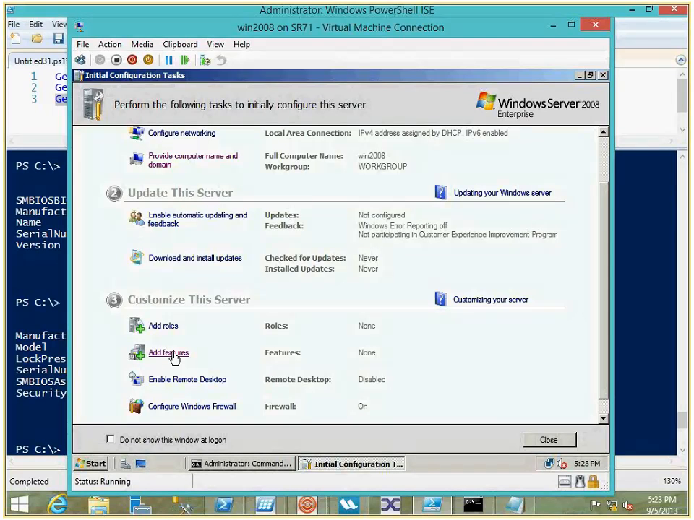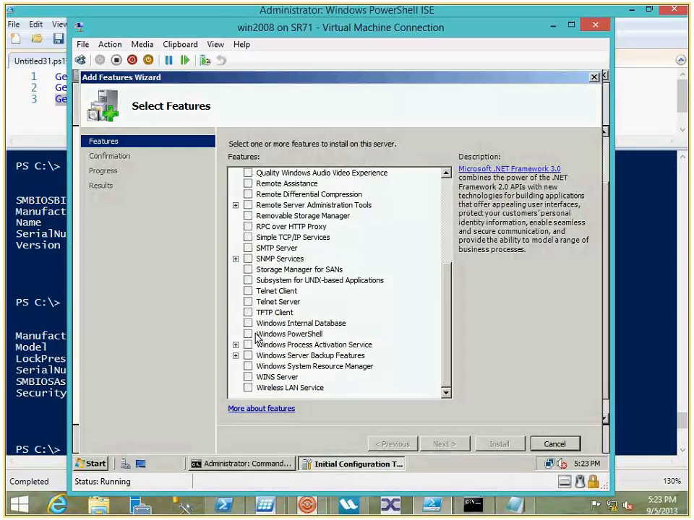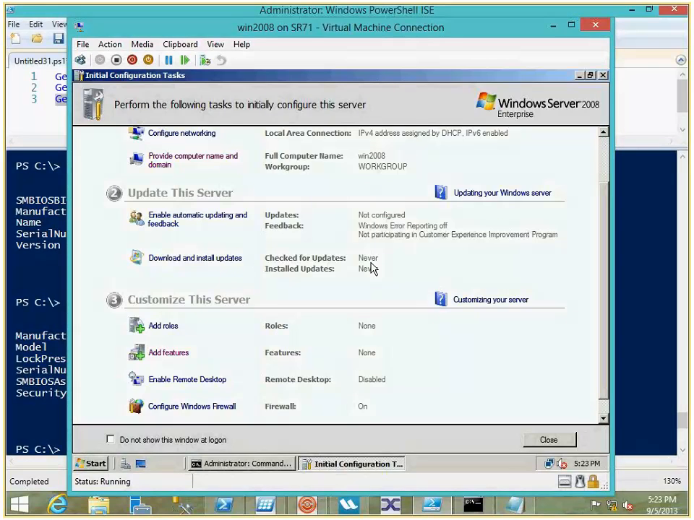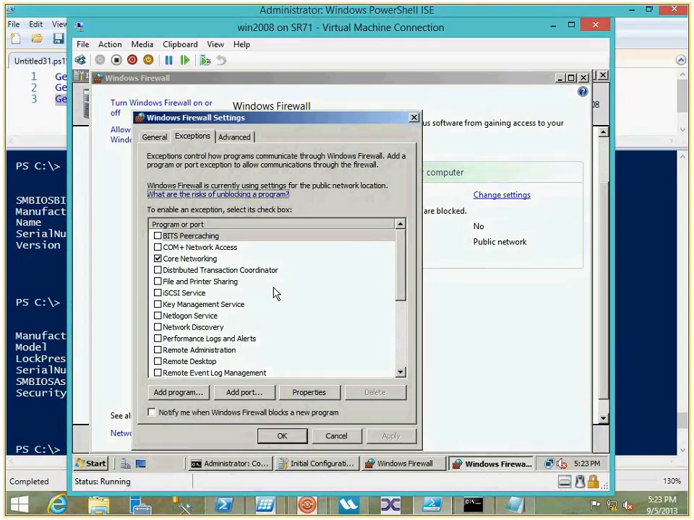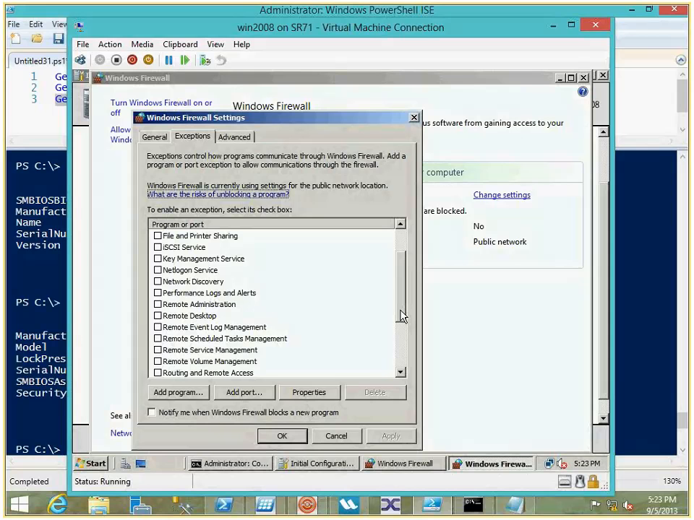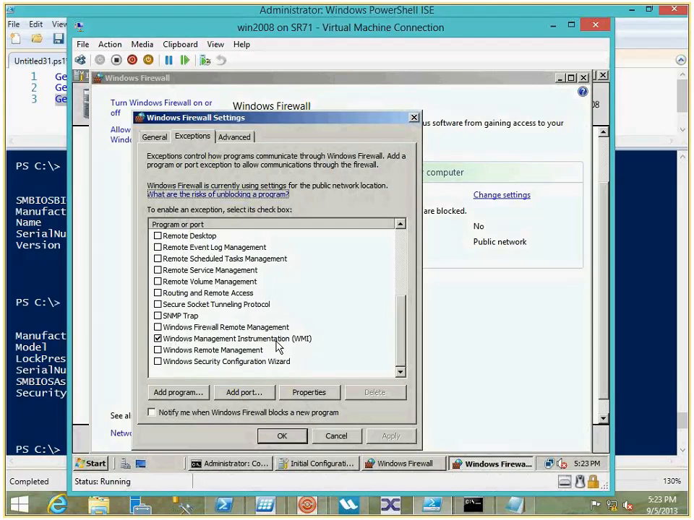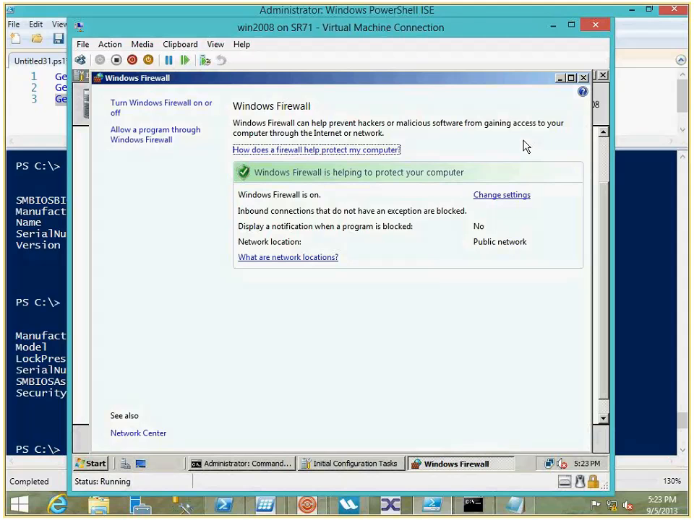If I did add features, of course the bits for PowerShell version 1 are on the hard drive, but you'll notice like 5 or 6 items up from the bottom of this list is Windows PowerShell. So PowerShell is not enabled. The only thing that has been done is I went into the firewall settings and I allowed WMI, which is the third item from the bottom. That's it. And what I'm about to show you would work on a Windows 2000 or higher server, Windows 2000 SP2 or higher.